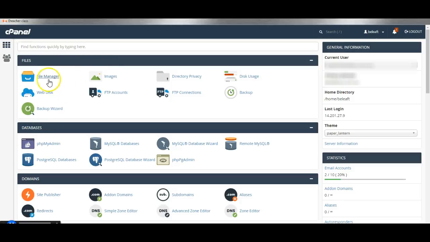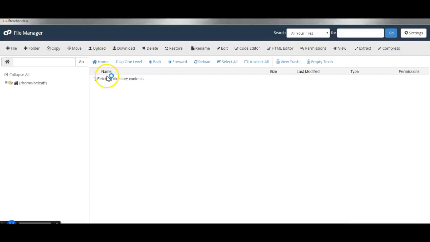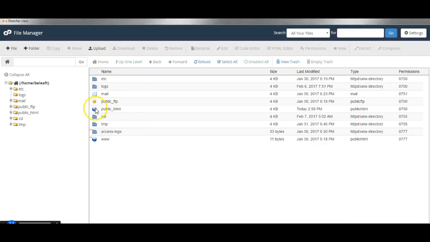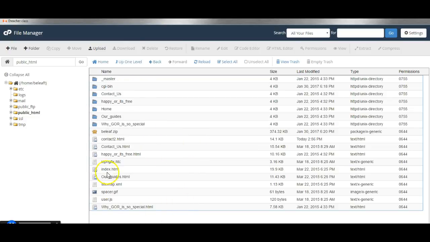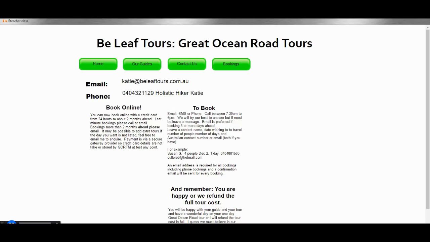So once you've logged in, go to the File Manager and go to the public HTML folder. That would normally be where your website would reside, and here you'll see the pages on the website. Now we'll be editing the contact page, and that is over here. This is what it looks like.